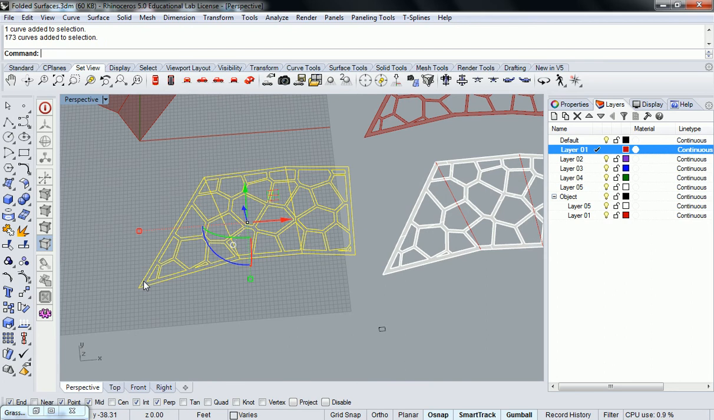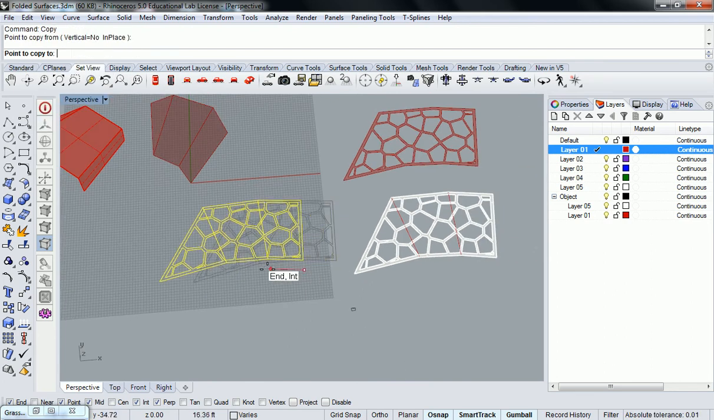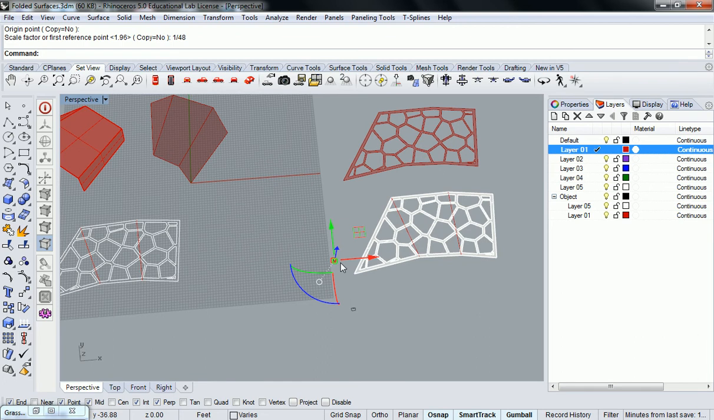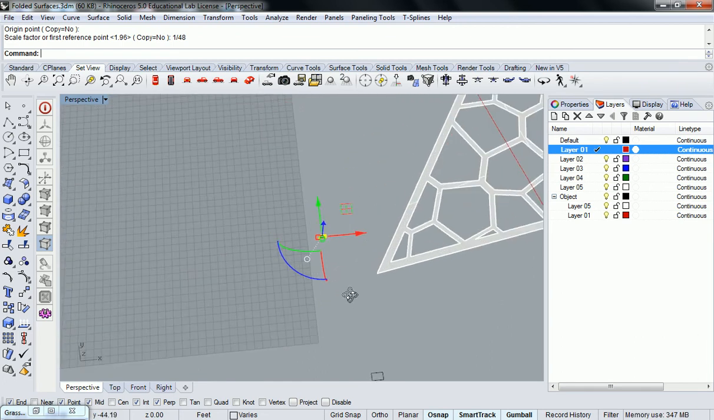So if I select this, and I'm going to make a copy so I don't screw it up. So copy, I'm going to put it over there. I can go here and say scale, and I pick a base point, something like this, and I can say 1/48. And it scales it down. Makes it really, really tiny.